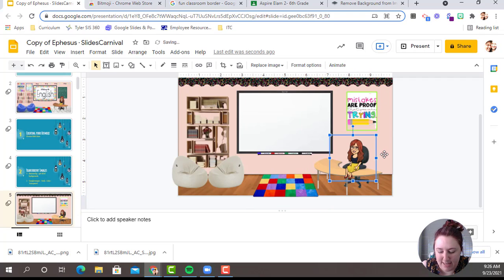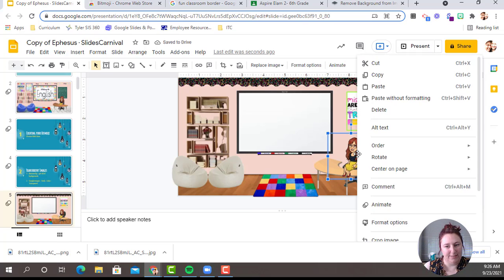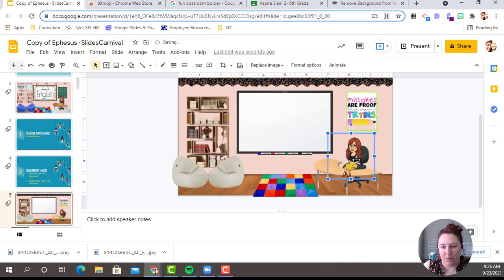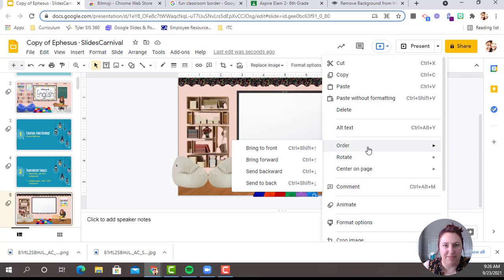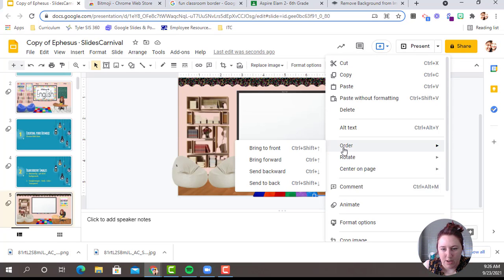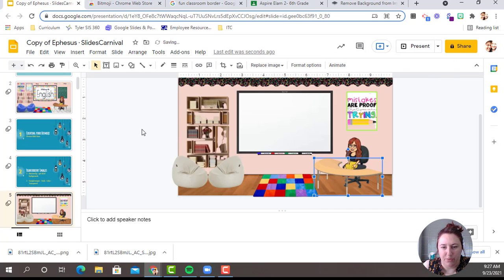So I'm going to move her up here a little bit. It looks like she's sitting on the table, which is not necessarily what I want. So I'm going to right click her. I'm going to go to order, and I'm going to just send her backward. But I see that there's going to be a lot of things I have to do for that. So I'm just going to right click on the table, order, and I'm going to bring that to front, and then she will be under the table.